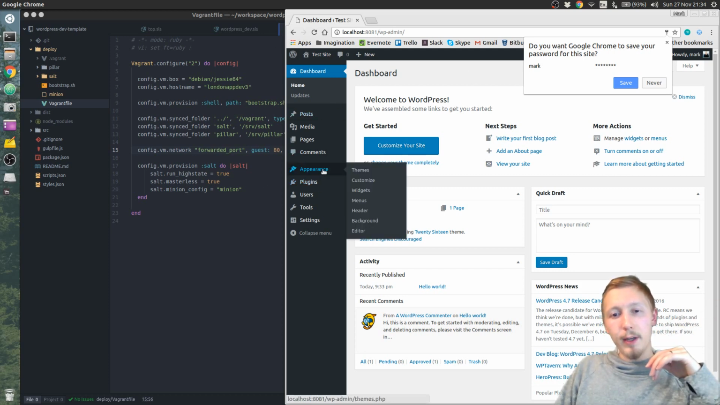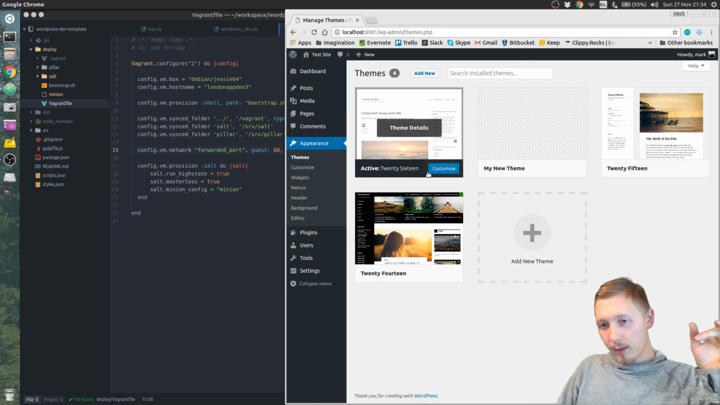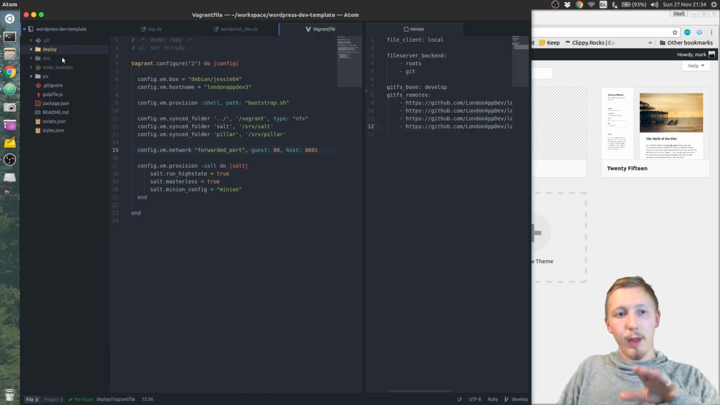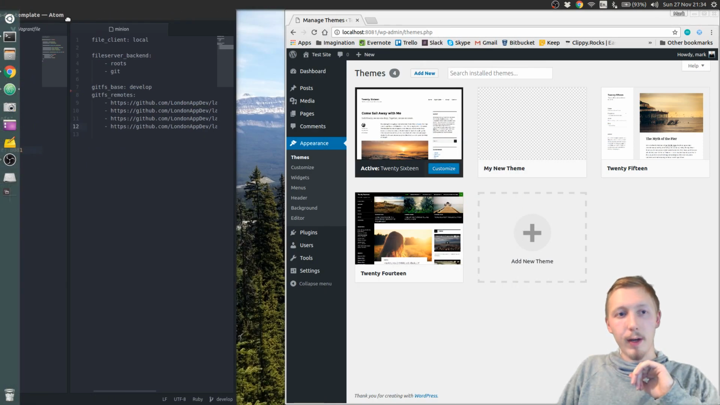And then if we go to themes, now hopefully this worked. I didn't test this yet. Yes, there it is. So my new theme. And that maps to our theme folder in our project.